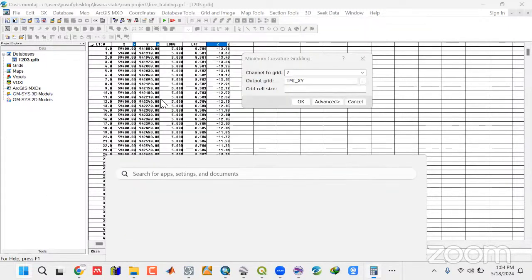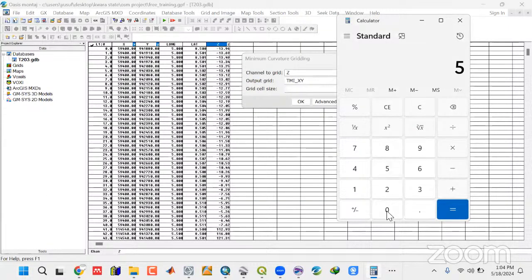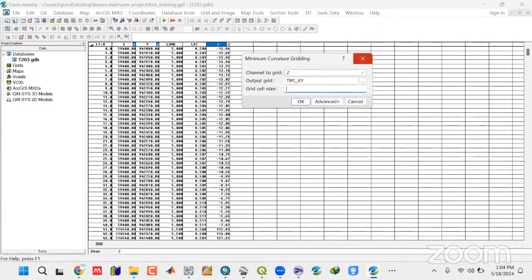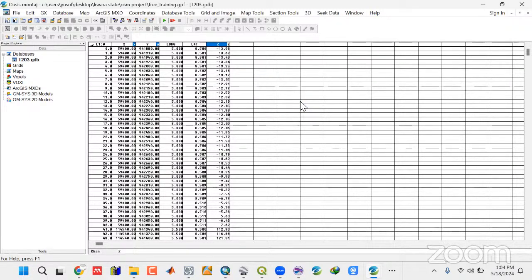The flight line spacing is 500. Divide by 2, then I have 250. You can divide by 4, that is 125. Or let me divide by 2, I have 250. Remember, this is 250. Then click on OK. It's very important so that you know it. You can also leave it empty, but just click OK.